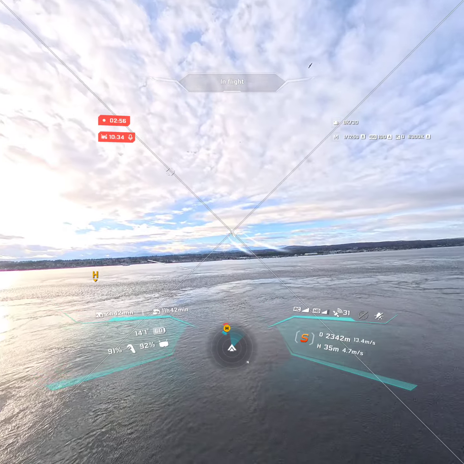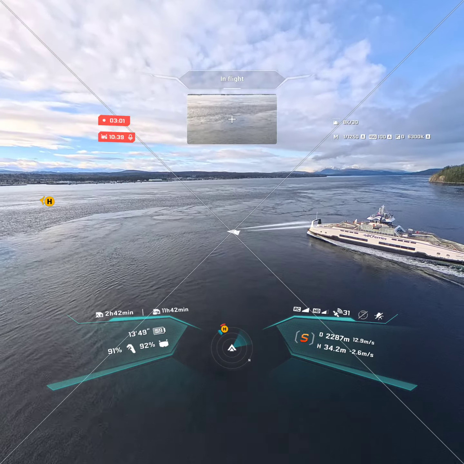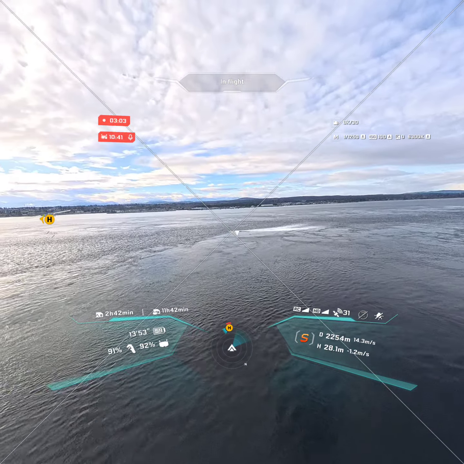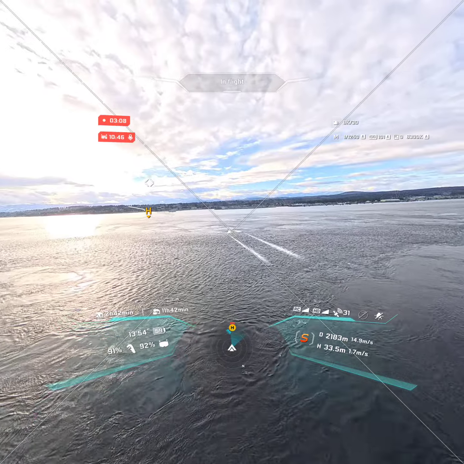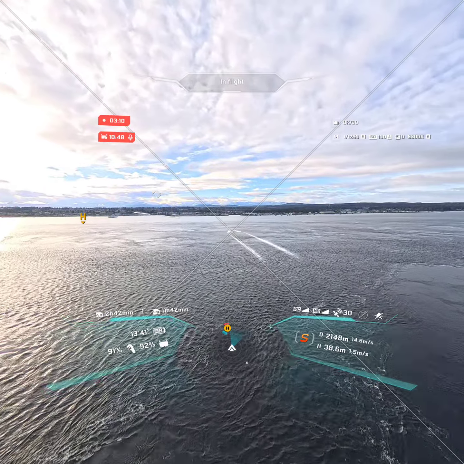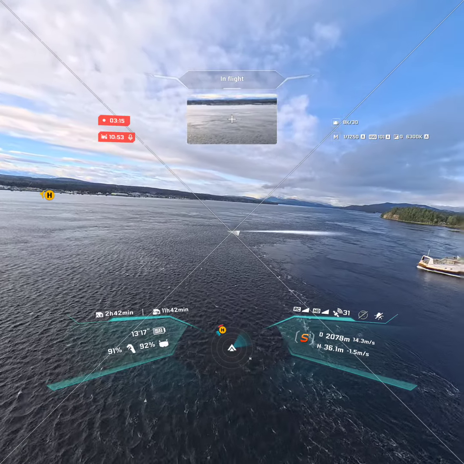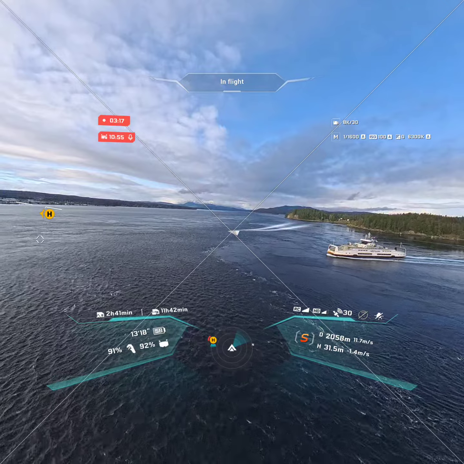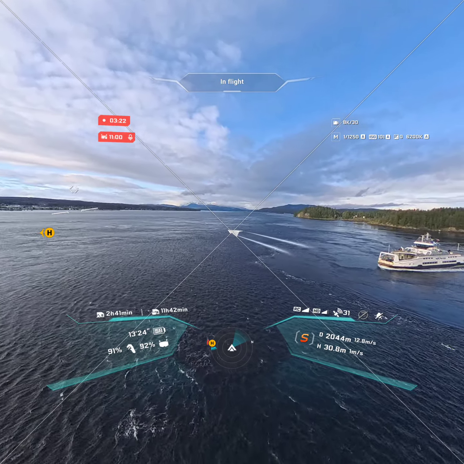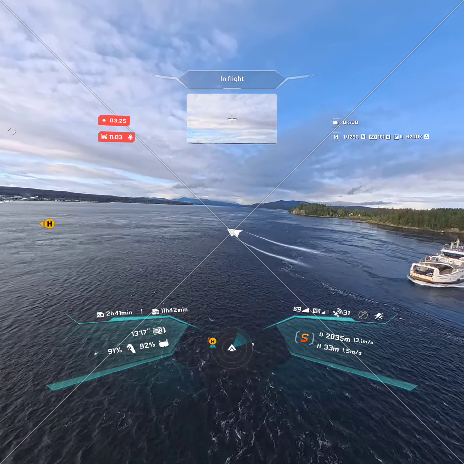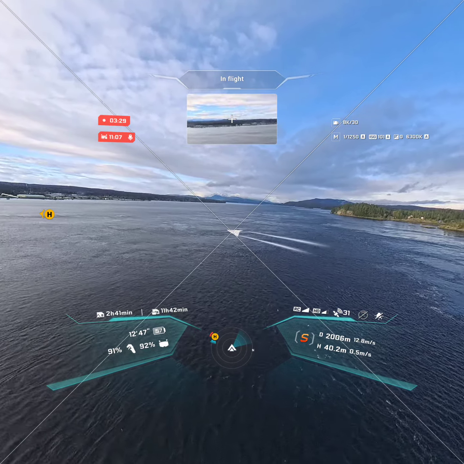Birds up above me there. We'll just get a little bit ahead of the ferry here because the ferry's moving. That ferry's moving pretty good. Yeah, there we go. Just start banking around it. I am 31 meters. Let's just get a little bit higher so we're not interfering with this ferry at all.